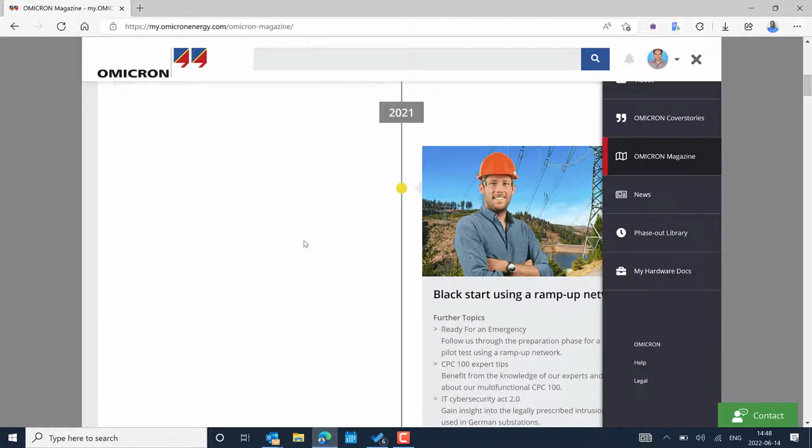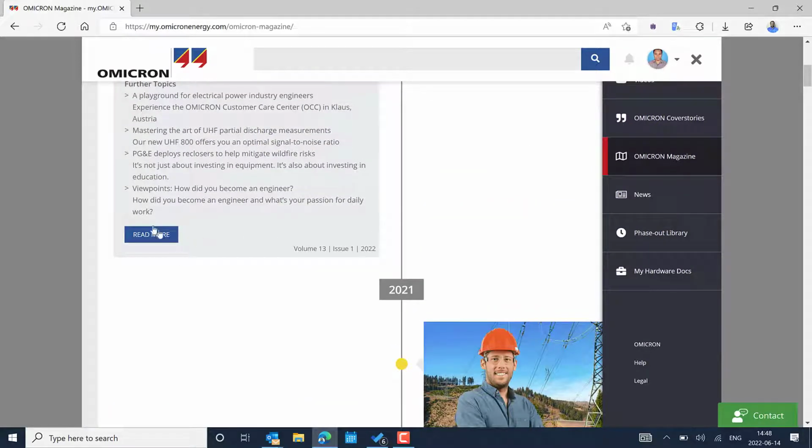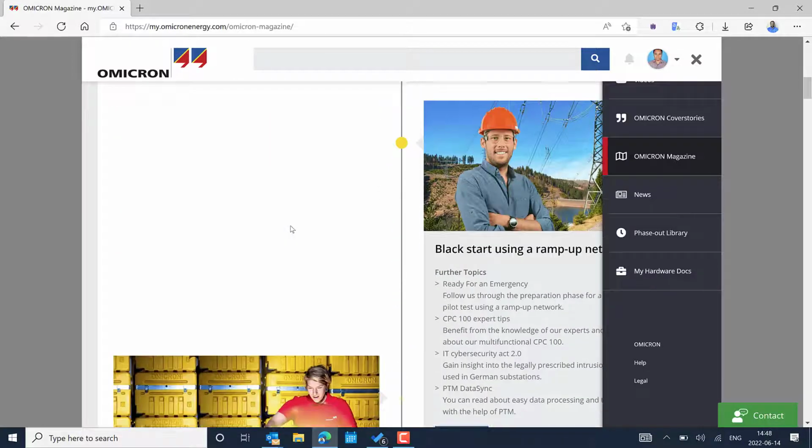The Omicron magazine can be read online, and we can even download the magazine locally to read it offline later on.